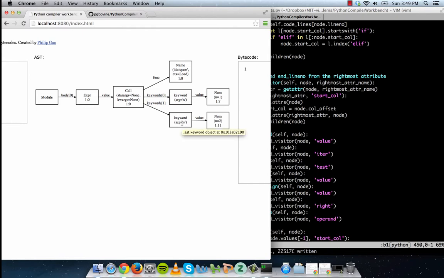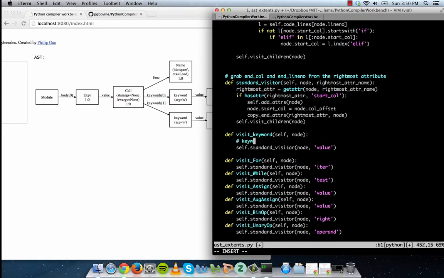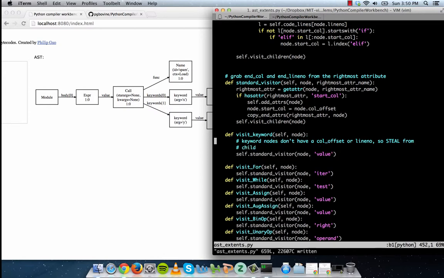Okay, so the other problem is that a lot of these nodes already have a column offset. They start with a column offset, but these keywords don't have it. So I need to steal it from my child first. Wow, that's an incredibly bad hack. Have a column offset line node, so steal from child. This is incredibly hacky, but I think it's necessary.